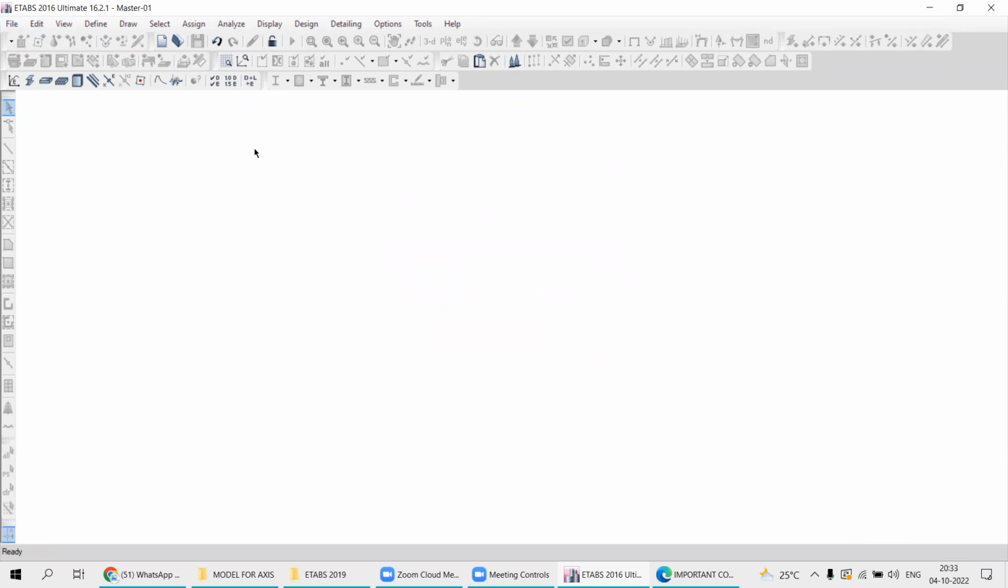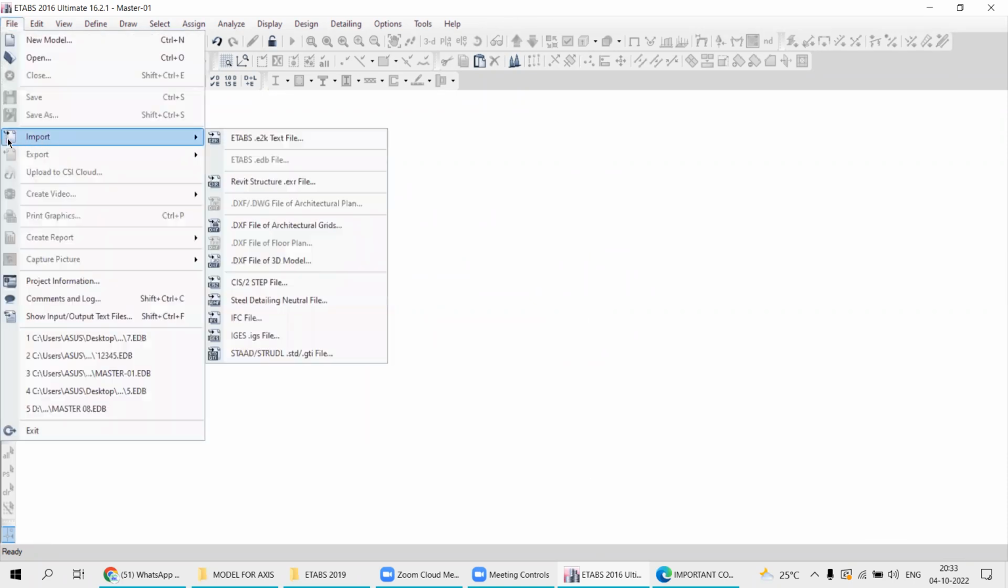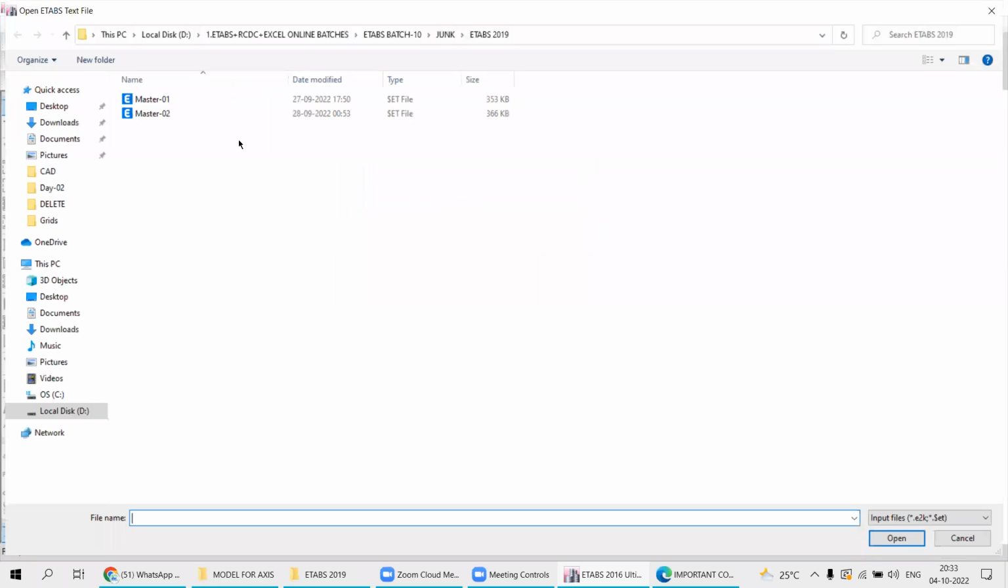How do you have to import the $et file? That is not easy, that is not similar to opening a model. Go to file, go to import. In this import, etabs.e2k file text file, click over that. Now it is considering what? $et file. Hello. Yes sir. Select this. Now say open.